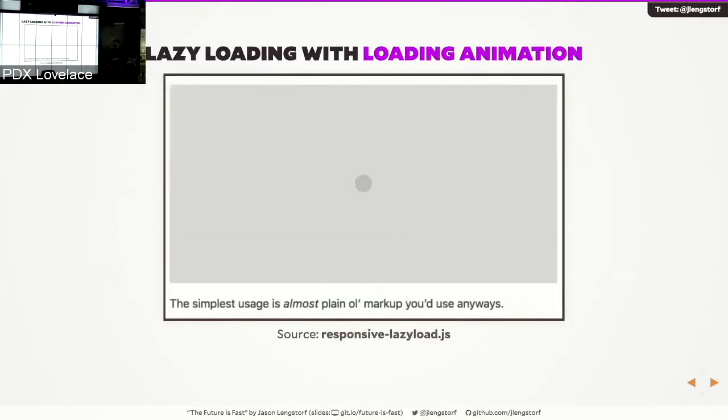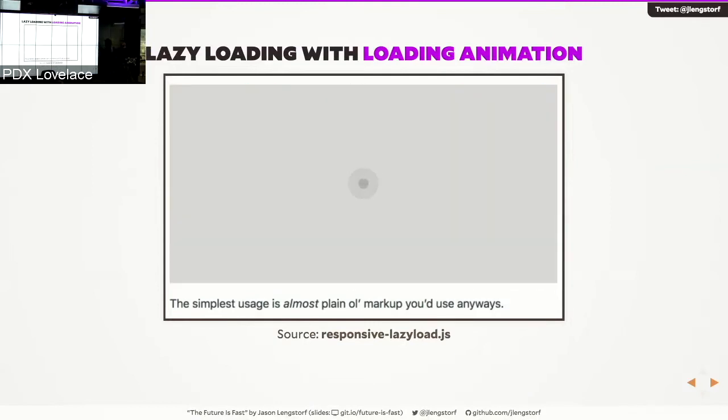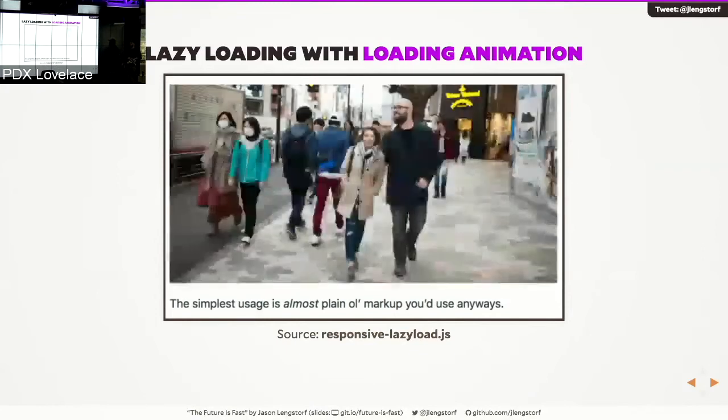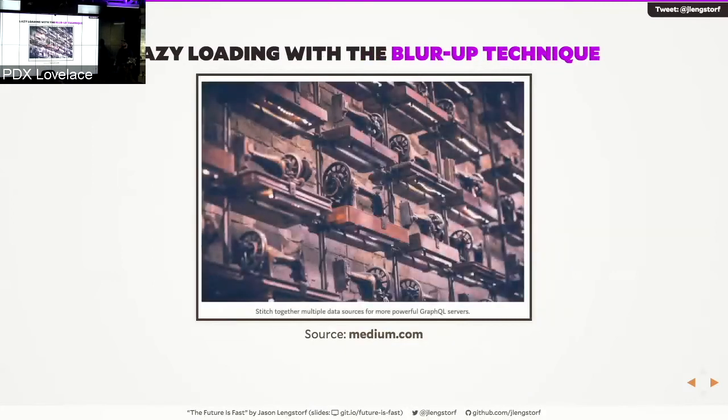Here's a solution that I rolled, called responsive lazy load.js. It just picks up a placeholder and does a little CSS animation to show that something's happening, and then when the image is ready, it fades in. So that's a simple way to do it. Medium does something a little more advanced. They do the blur up technique. So what they do is they take the image. Actually, I don't know how they do it.